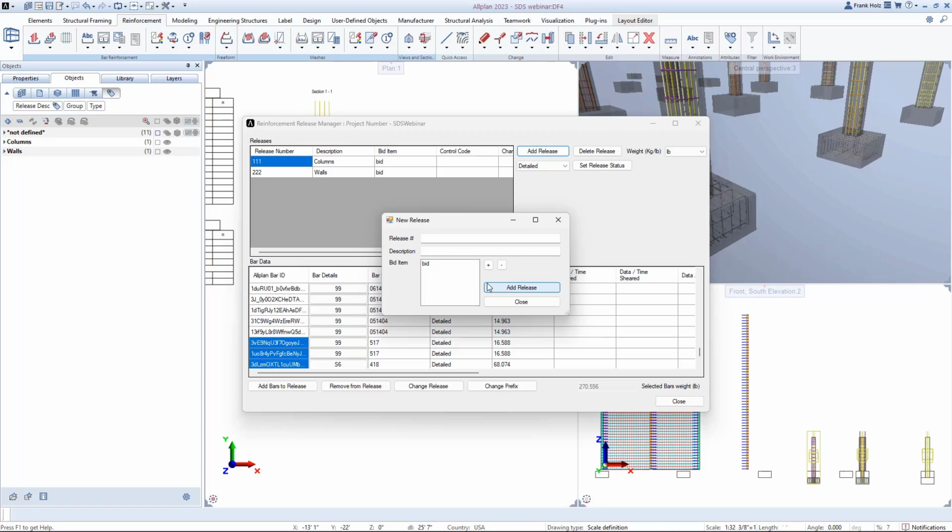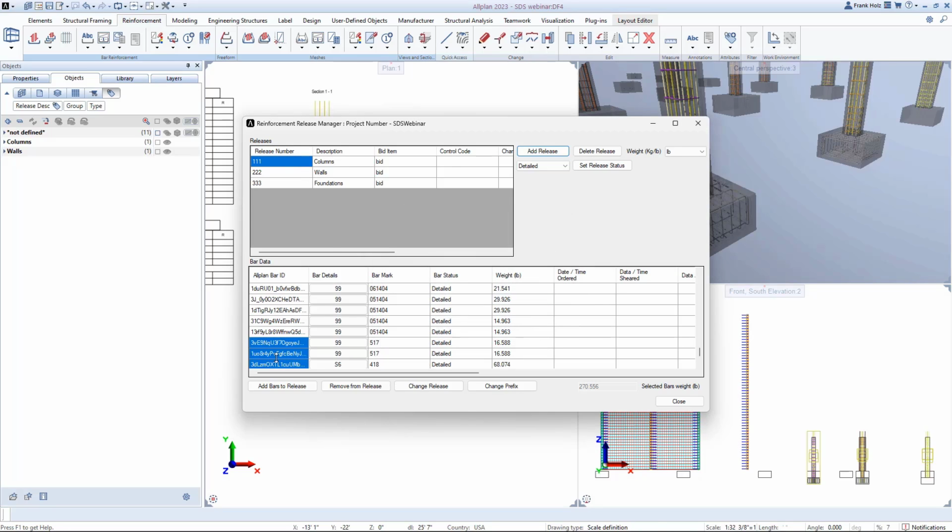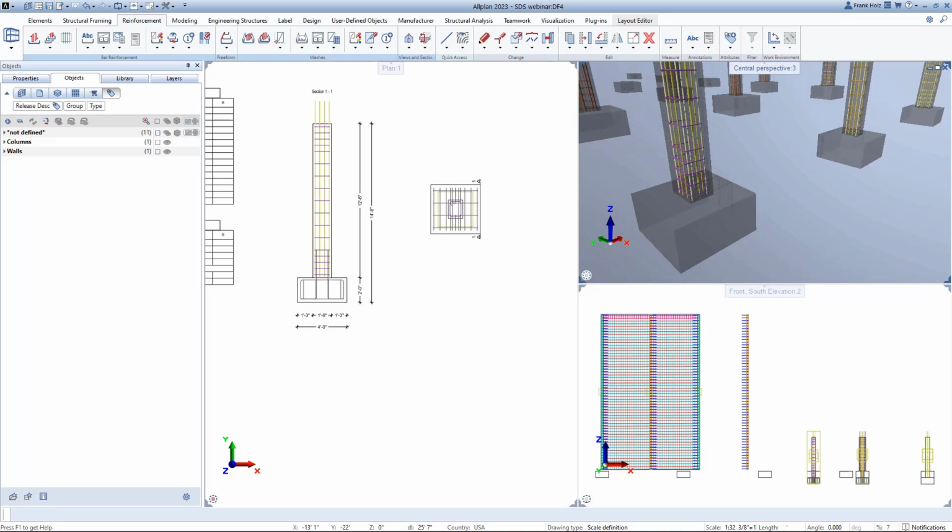Also on the same bid item. And now I have these bars already selected, so I'm going to hit change release. I'll see if the 333 is available. Notice the 111 is not in there because that's the release that they're currently on. So I can hit OK.